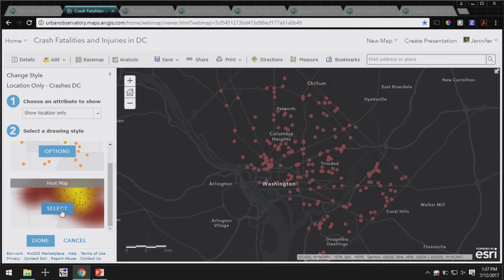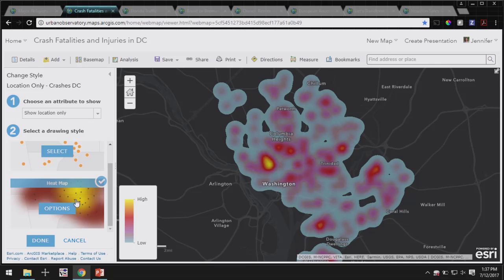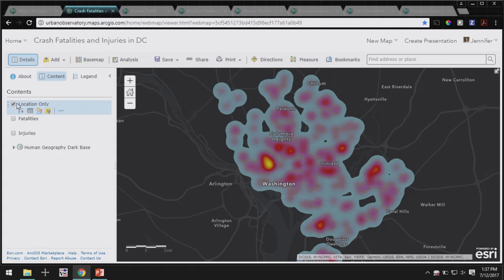Alrighty. Mapping numbers. You want to take it away? All right.